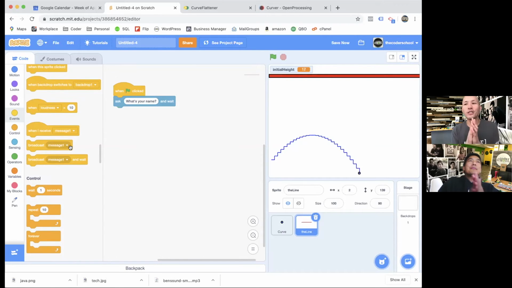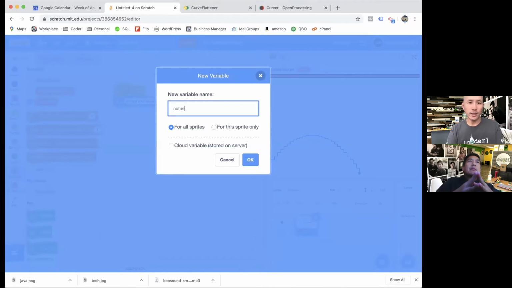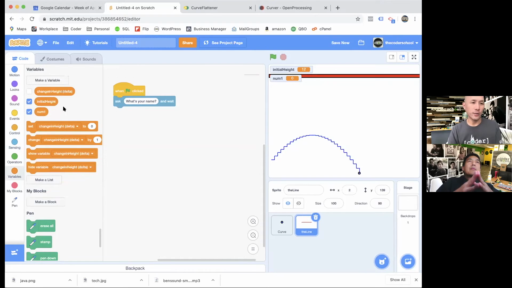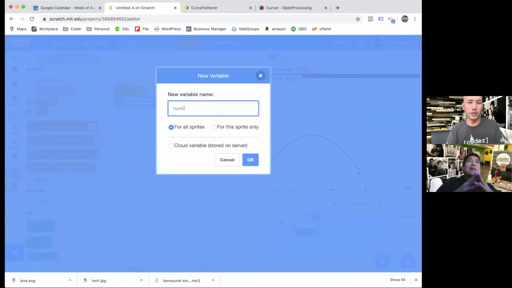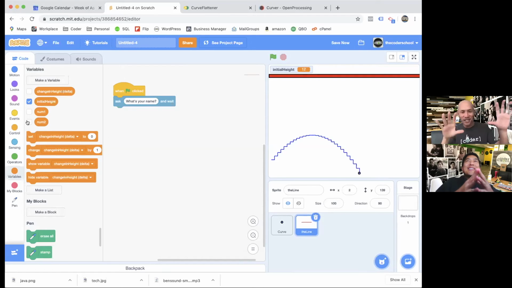What we're going to do is create two variables completely randomly, and ask you to add those two together. I'll just do this for you pretty quick. We're going to go into variables and make two more variables, one called number one, and another called number two. You cannot get away from it. I'm going to make a number one, and then I'm going to make a number two.